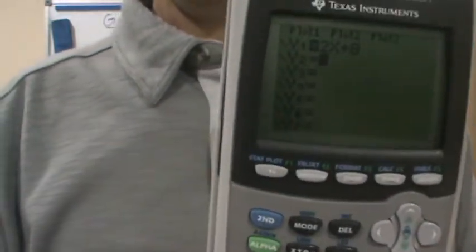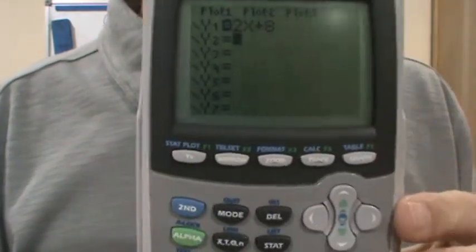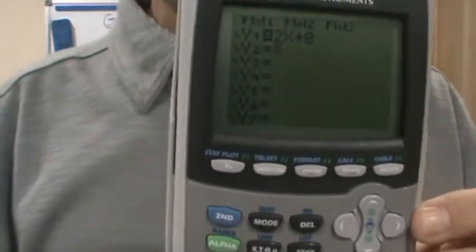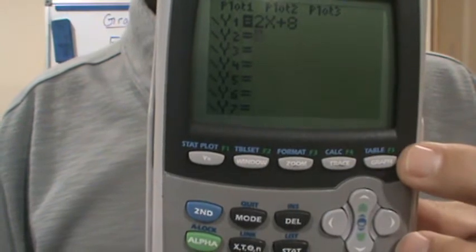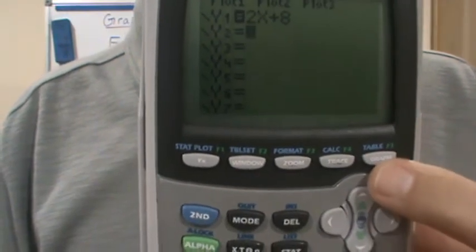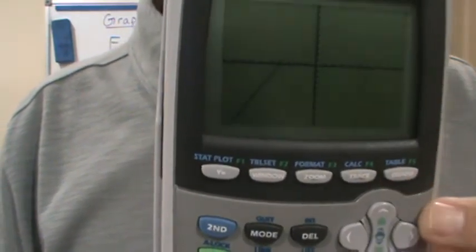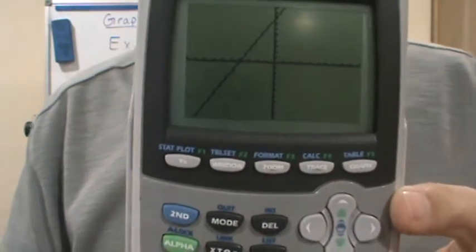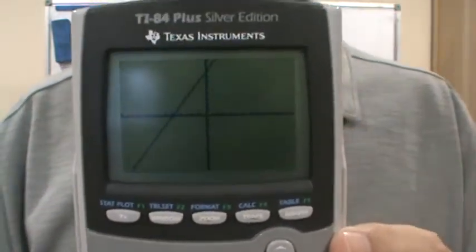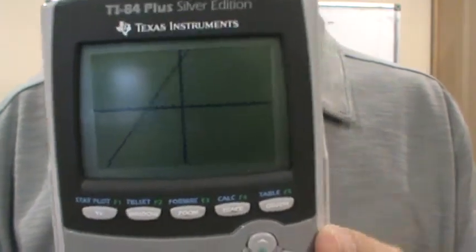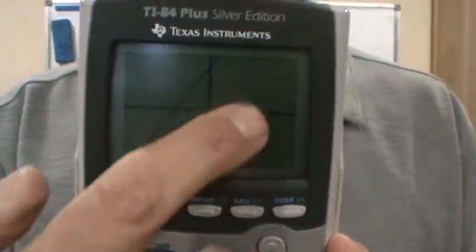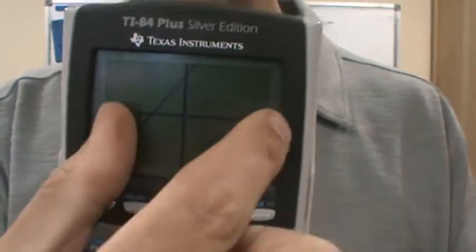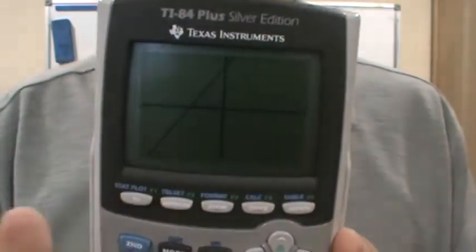Now all we have to do is graph it. We go to the graph key right here, and if we hit the graph key, there's our graph. Sometimes when you graph, it's not going to show up in the window, or maybe we don't want all of this over here. Maybe we want this more centered and a more close-up picture.